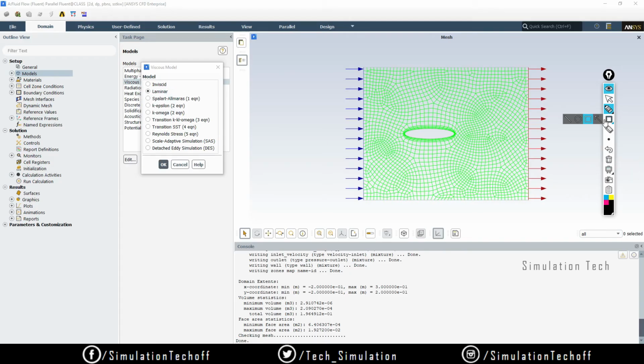Solving a laminar problem is very simple, the problem converges easily. Other than that, if you go for K epsilon or K omega, a turbulent flow, it's very difficult to get convergence. In the upcoming sessions we will look at K epsilon and K omega, and in the Spalart-Allmaras equation also we have a problem. Okay, I'll choose laminar and click on OK.